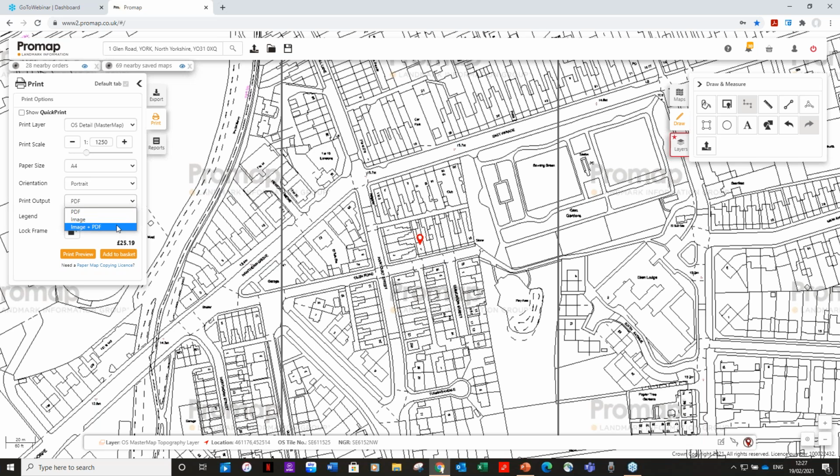If you need both, and you have what they call a paper map copy license with the Ordnance Survey, you will have a third option available there as well. And this is literally there to speed up the order process for you. So if you do need both, rather than ordering one, then going back into edit print afterwards and ordering it in the other format, you can just order them both at the same time. And that's the one that I'll use for today, just to demonstrate that process.